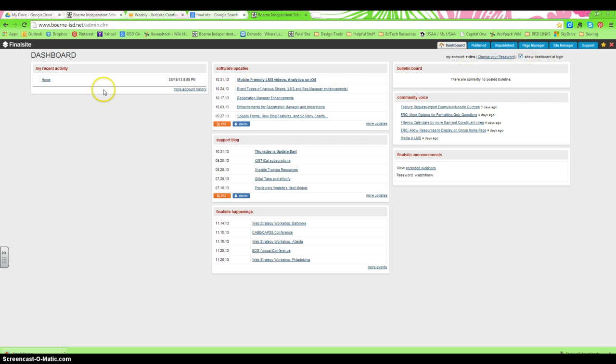It is nice though because it does have a shortcut to your most recent activity, which is generally just your homepage or the other pages that you own that you've been working on. You can also get to editing your pages on the Unpublished tab.